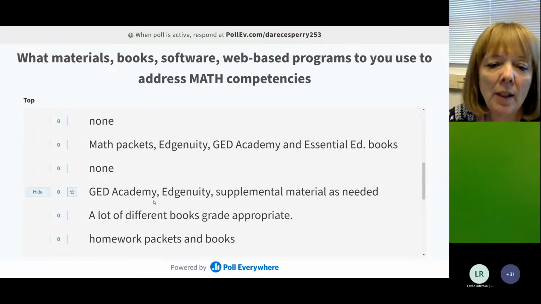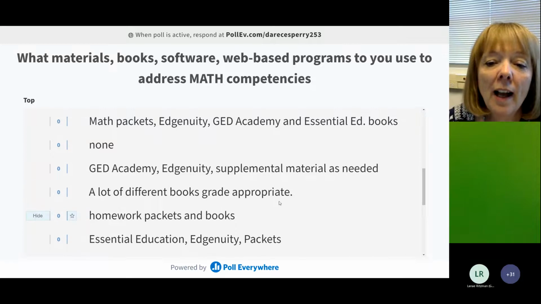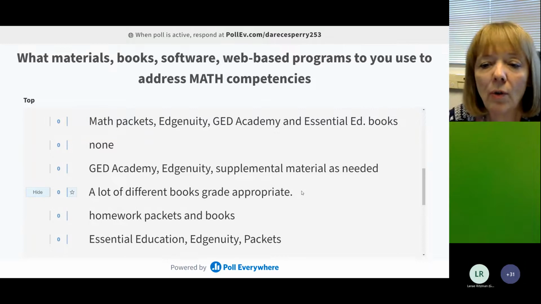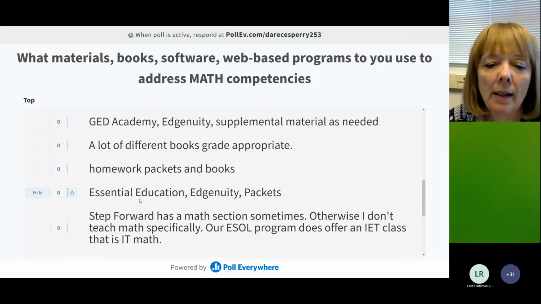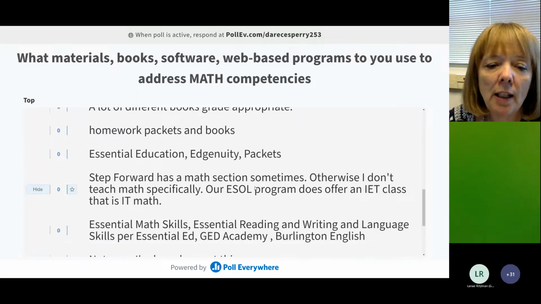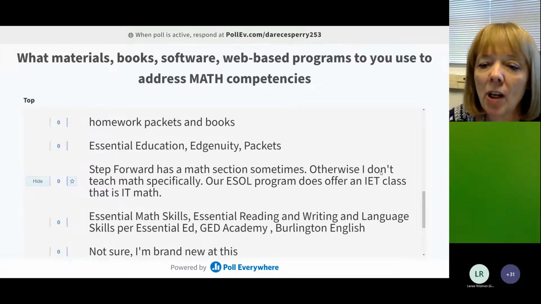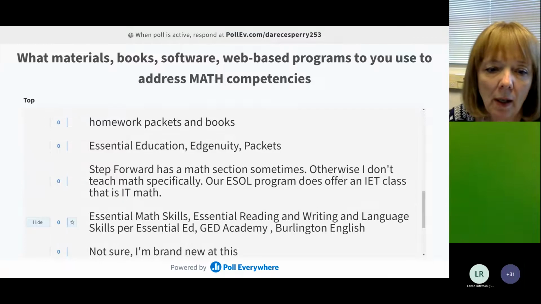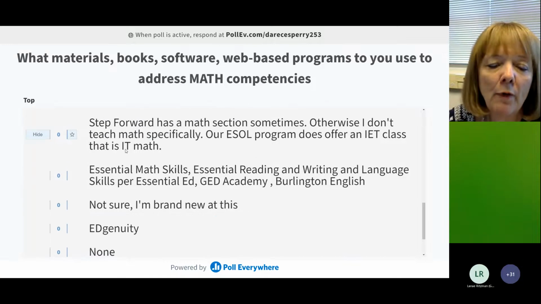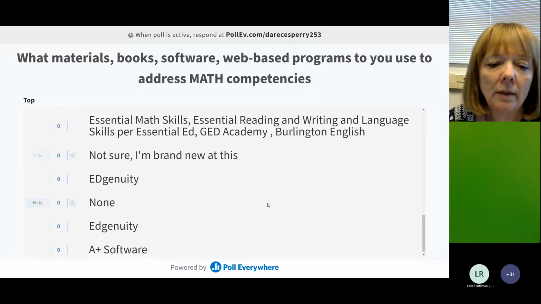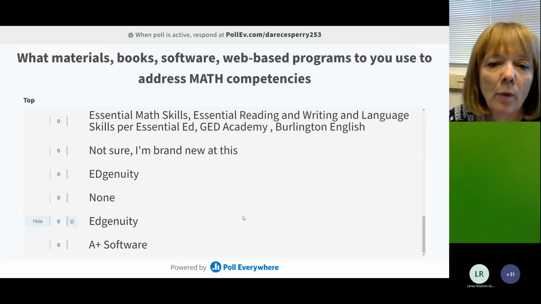We've got a couple people here using the same. And then sometimes we have a library of resources that we can go through and help individual students. And homework packets, Edgenuity, Essential English. Sometimes Step Forward has a math section. Okay, and then we do have an IT math class. That's information technology math class. And then we have A+ software.